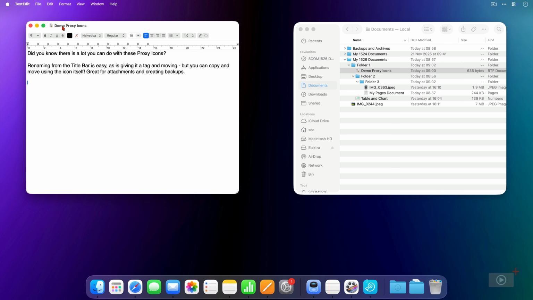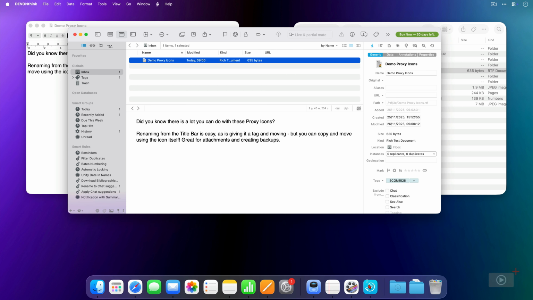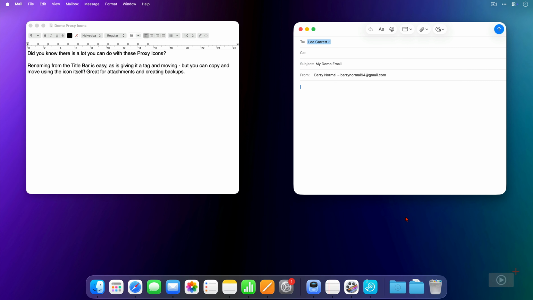And because it's a proxy for the file, you can drag it to the dock as well. So if I want to add this to DevonThink, for example, whilst I'm working on it, just drop it in. I can see it there imported nicely. Of course, this also means that you can drag it to use it as an attachment. So I'll click and drag across into this mail message here.